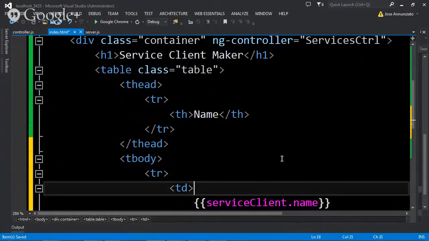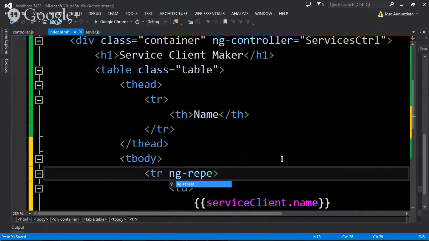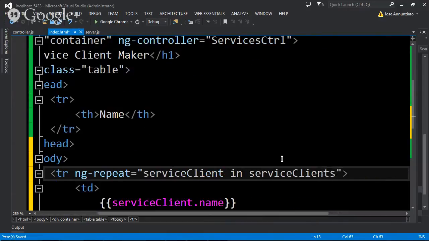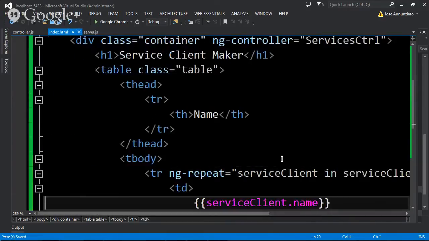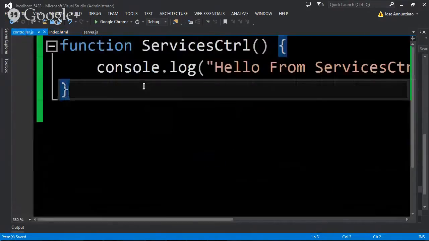client name. And where I get that is from iterating over service clients, yes, that Angular is going to give me, right, data, right? So ng-repeat service client in service clients. Right, so somebody has to feed that, yes? Where do I get that from? From the controller. The controller is going to give me the data, right?